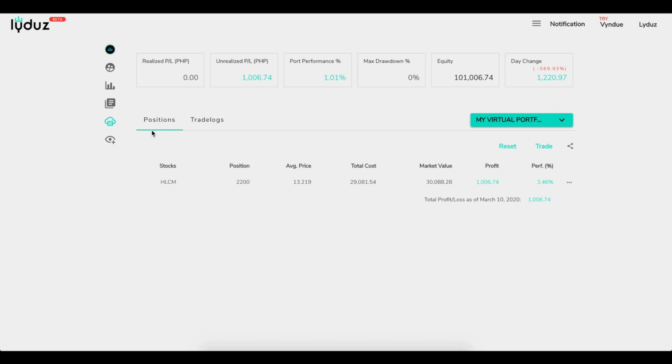The first feature that I wanted to share with you guys is that our virtual trading platform has the capacity to hold multiple portfolios. Once you've logged in, if you are new to the site, we have already pre-created a default portfolio, named My Virtual Portfolio right here. If you wish to add a portfolio, say you wanted to separate your short-term buying and selling from your investments, you can do it by creating another portfolio and labeling those portfolios accordingly. This is something that is only available at Lyduz.com.